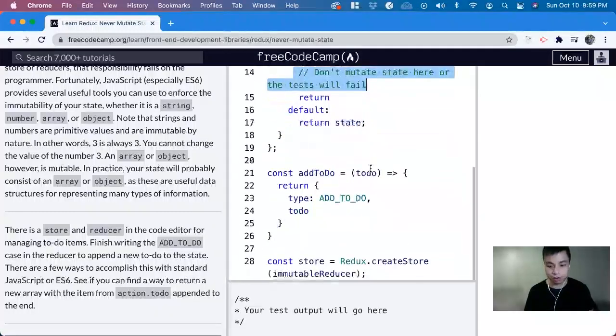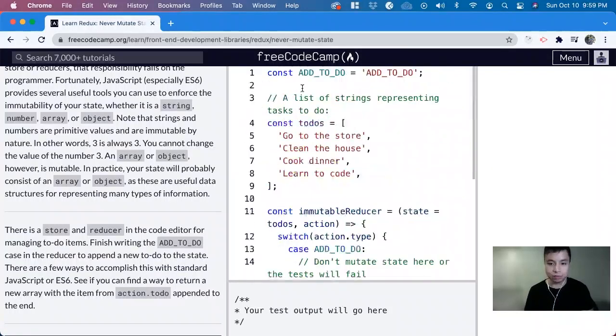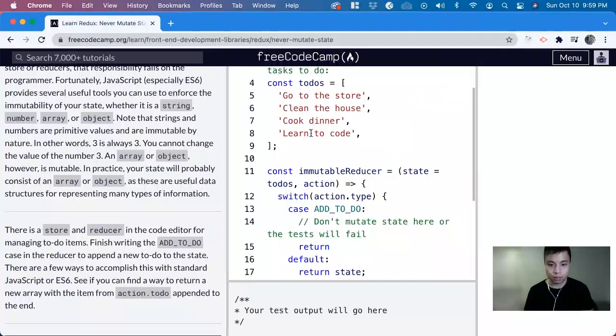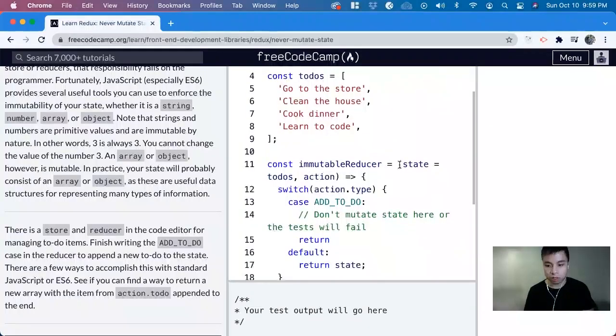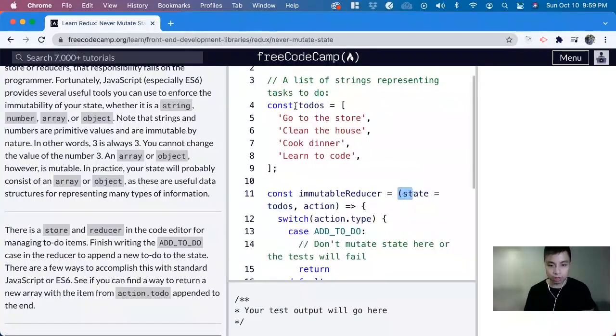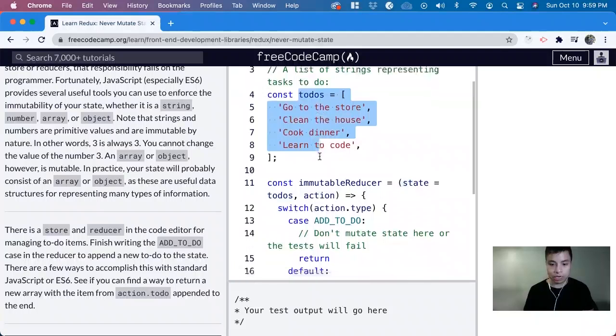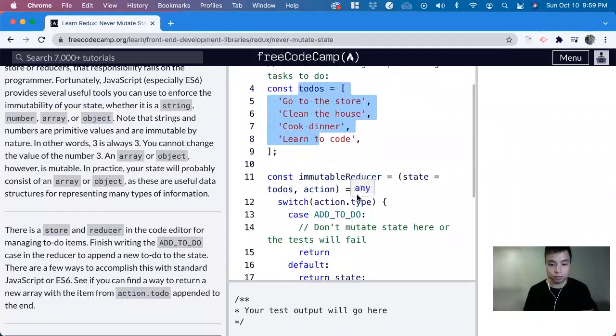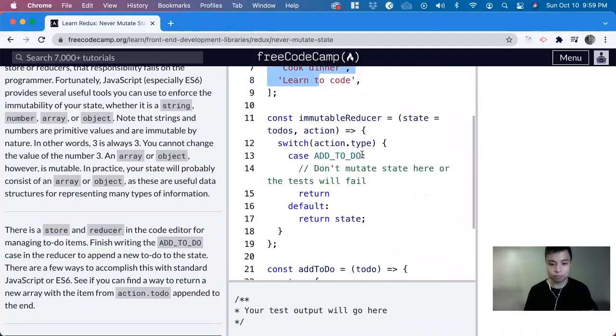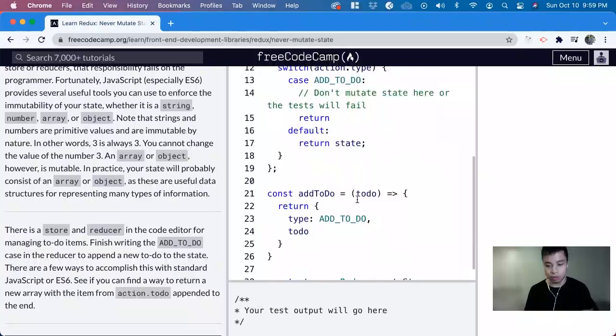So let's look at what's going on. We're creating a store here and we're having an action creator of addToDo, and this is the action. And we're creating a reducer, and state is todos initially, which is this. And we want to add in a todo. So when we add in a todo, we pass in the todo in the action creator.